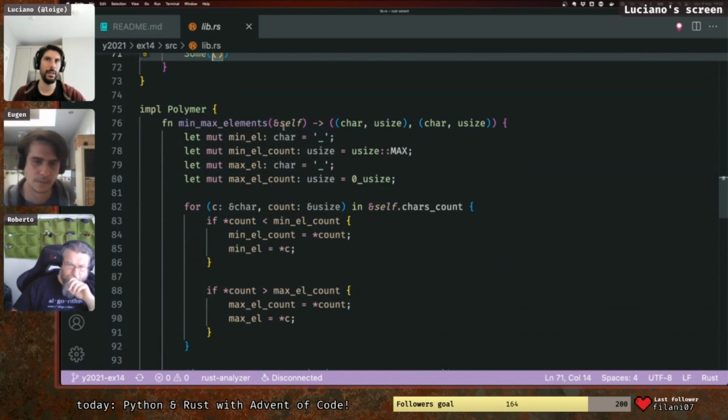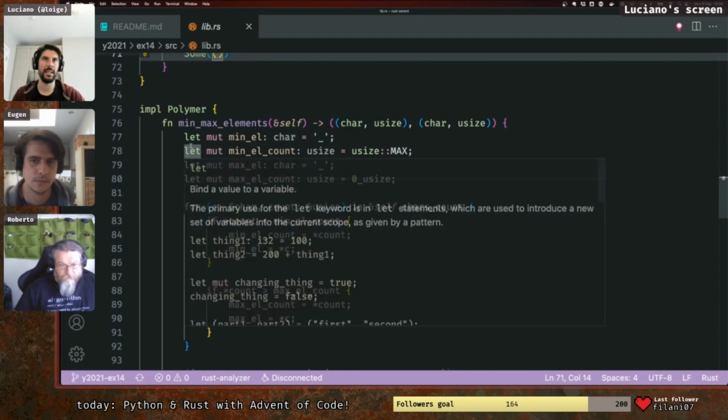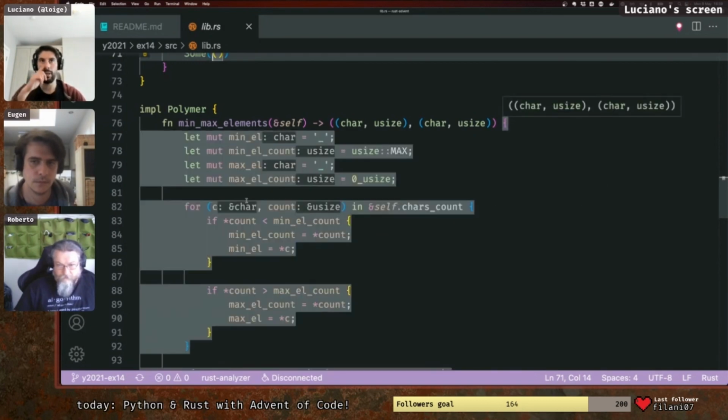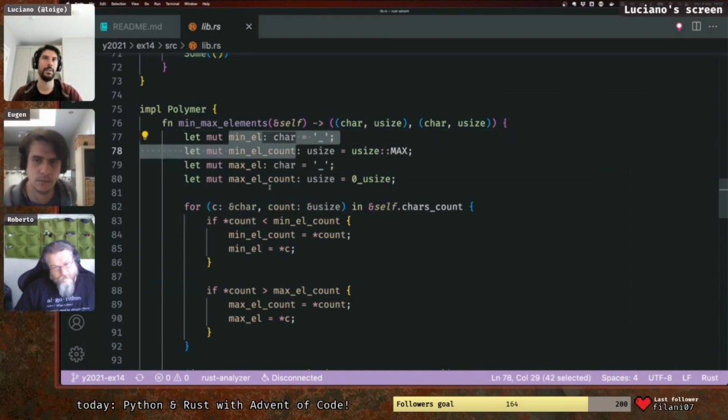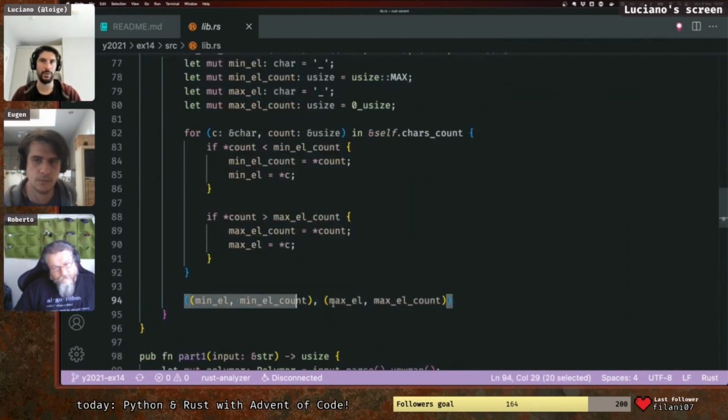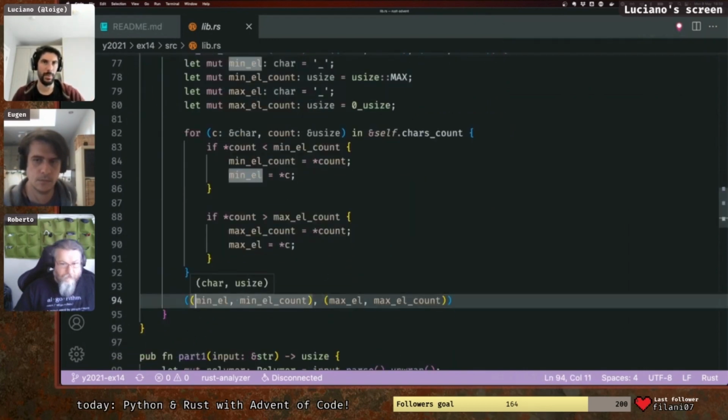And this is literally just scanning the entire set of values and keeping track of the minimum and the maximum. So in one scan, I keep track of the minimum element found, the minimum count found, the maximum element found, and the maximum count found. As I go through every single item, if I find one that is smaller, I update these ones. If I find one that is bigger, I update these other ones. And at the end, I can just return the minimum element and minimum count, maximum element and maximum count.